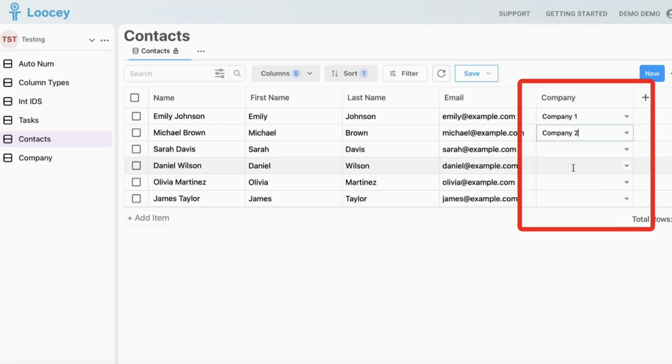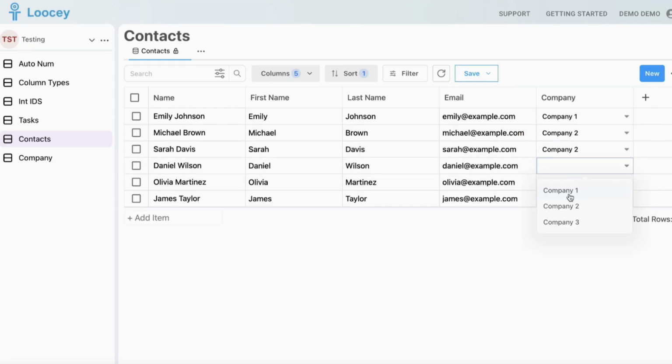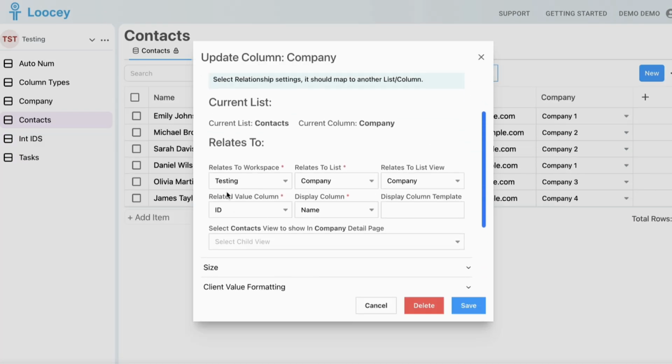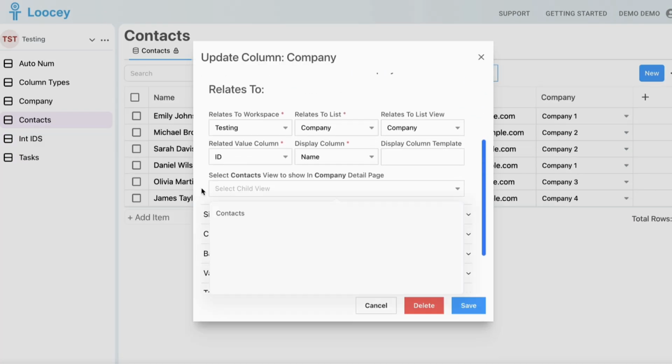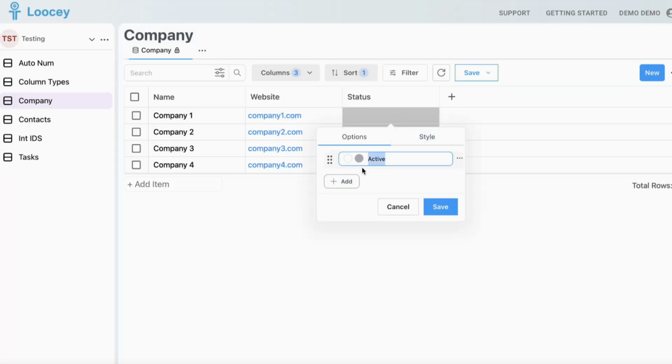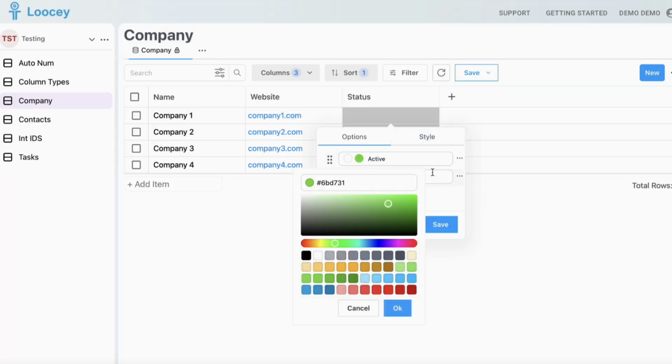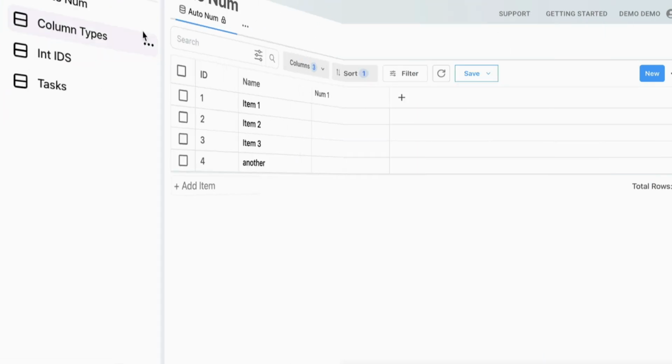One of the most powerful features in Loocey is how it handles relationships between lists. You can link records like contacts, companies, and projects, and make those connections fully interactive. In this quick tutorial, we'll walk you through how to create a relationship between two lists, and how to display those relationships in both directions.